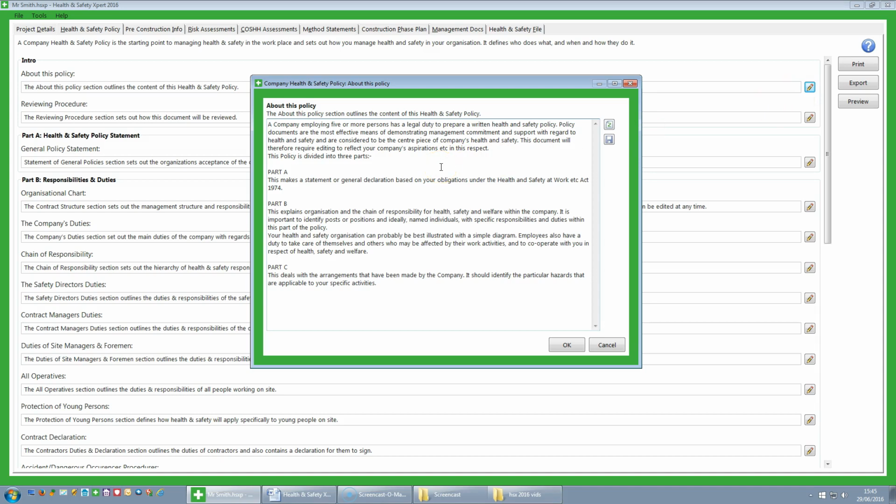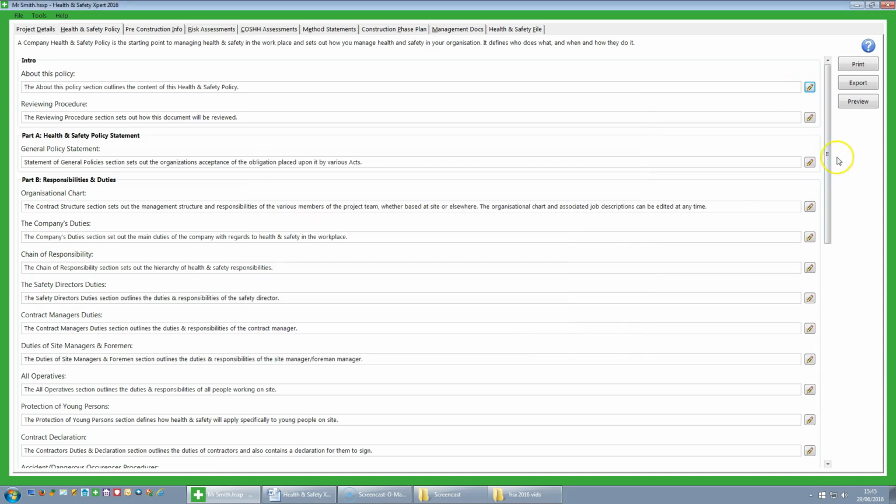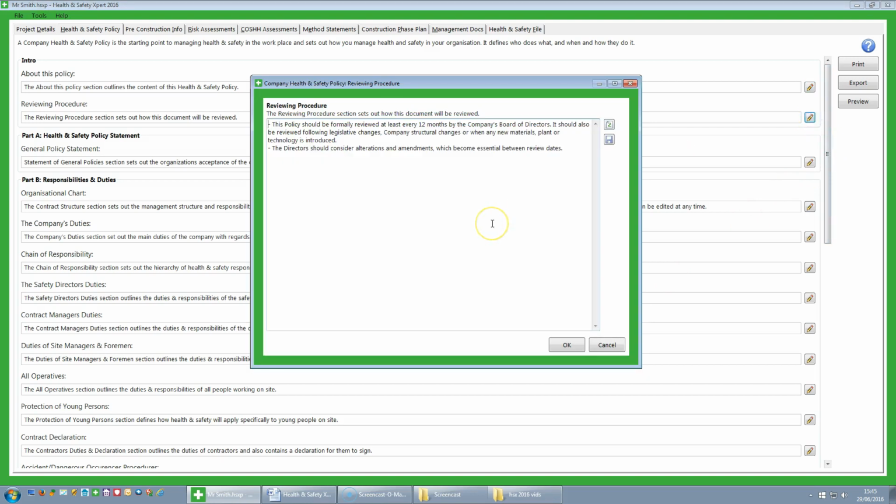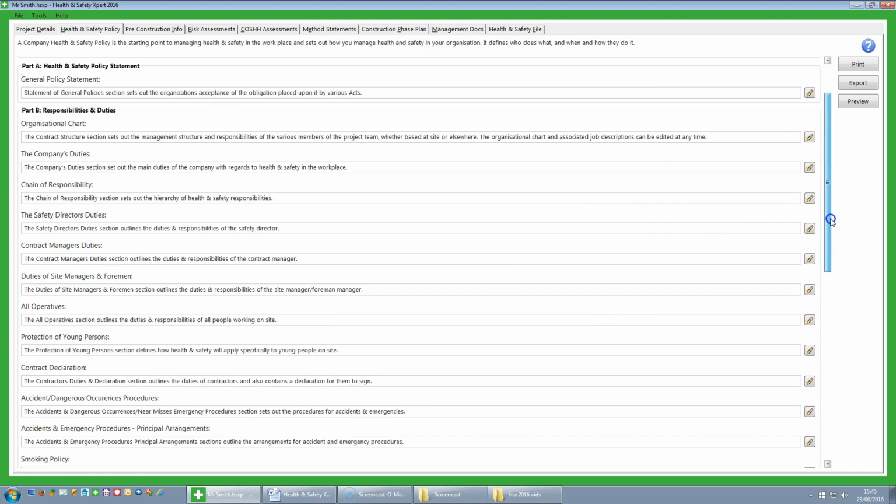So this is a general statement about the policy, a statement about reviewing procedures, etc. So you can step your way through the document looking at each section, modify any you want to, and save changes, which we'll do in a minute.